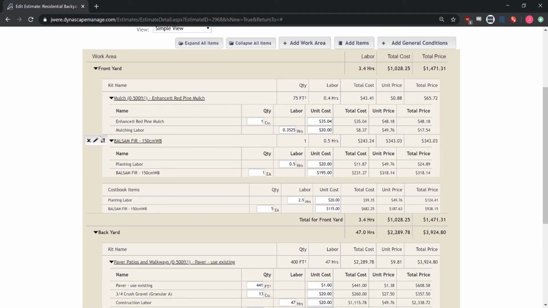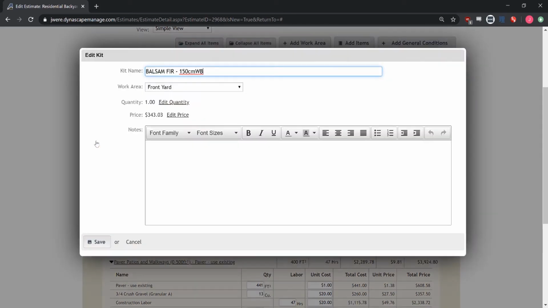If I'd like to rename this kit to something else, I can simply hit the Edit button and give the kit a new name.